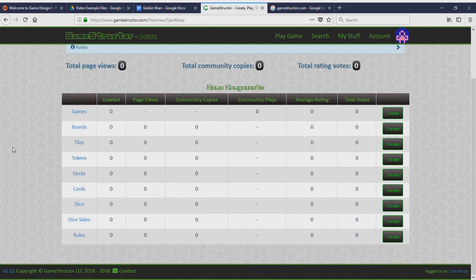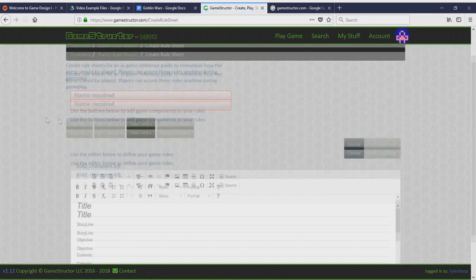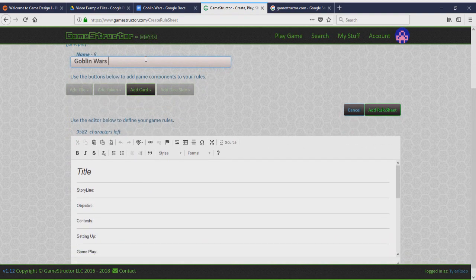So now, one really cool thing that GameStructure does that websites like Roll20 do not is it has this interesting aspect to it called rules. And by clicking on rules, you actually can create a new rule sheet for your players to be able to have while they're playing your game. Something that's very important when making board games or really games in general is having a reference sheet for your players to be able to look at during the games. So we're going to hit create new rule sheet. And we're just going to call this Goblin Wars Rules.